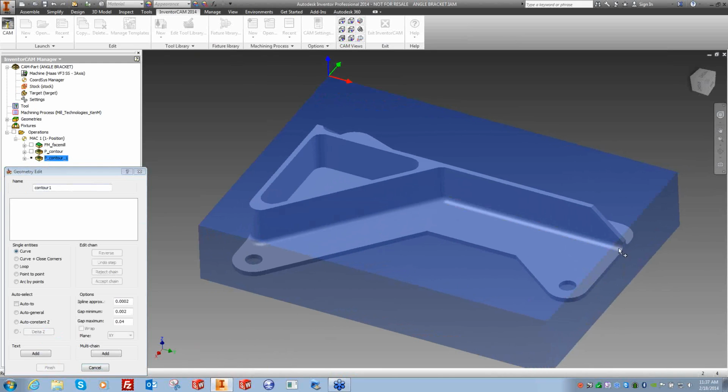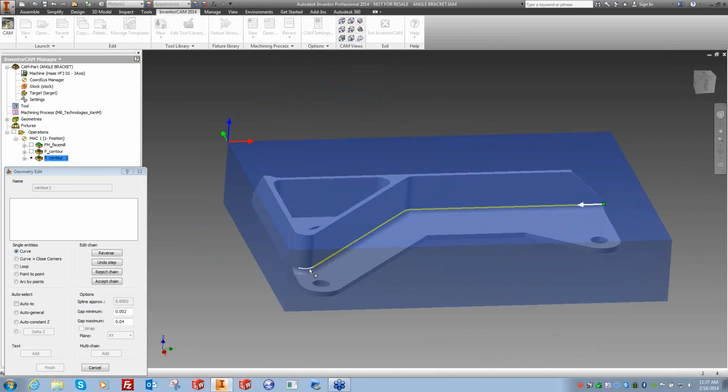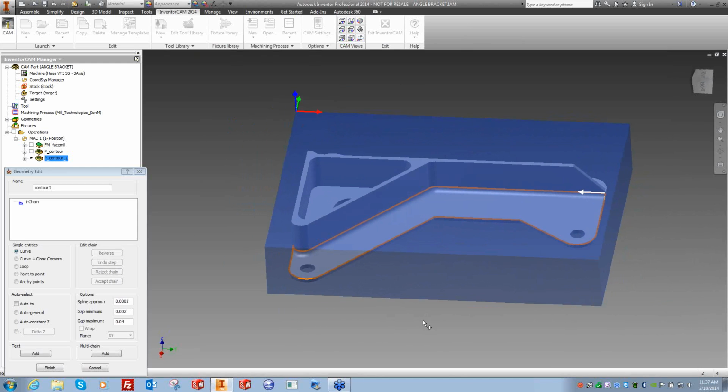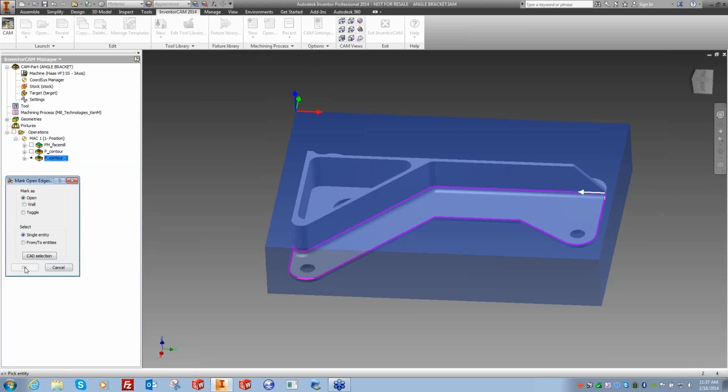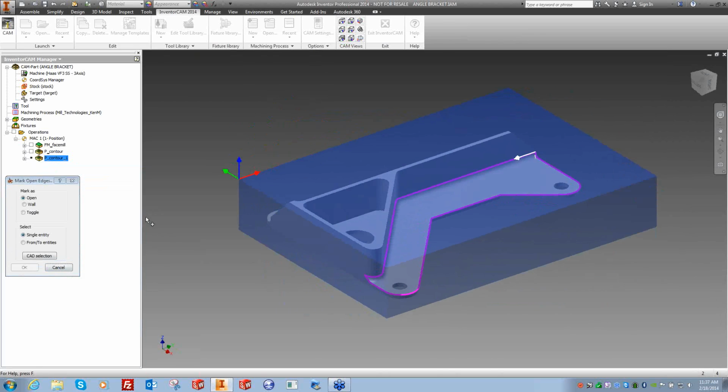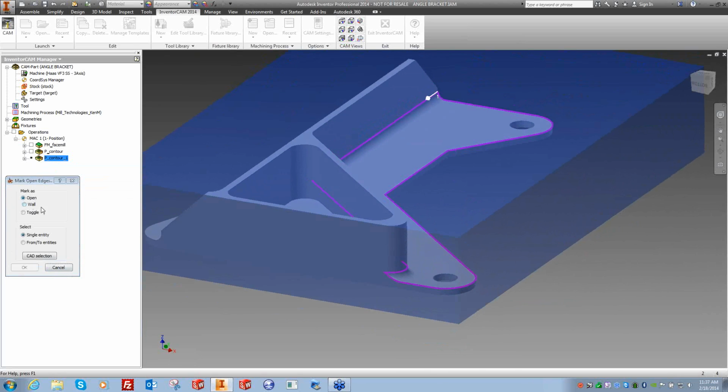And we're going to start off with that edge. All right, so that's what I want to cut. But I want to mark some of these open edges here out front as open. So we're not going to mark the whole chain like we did last time. We're going to mark just some of the edges as open. So you can toggle them between an open or a wall, or just toggle them back and forth.